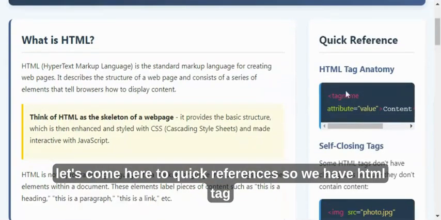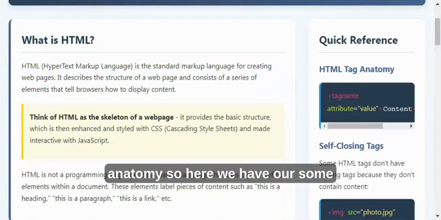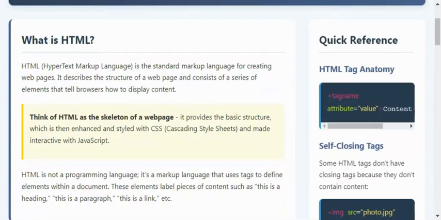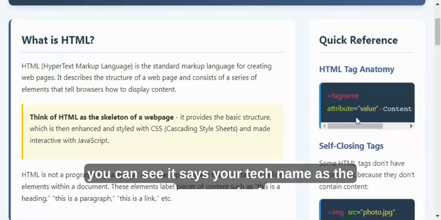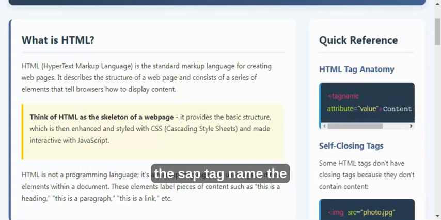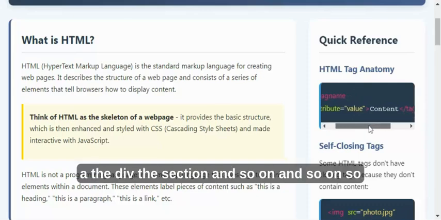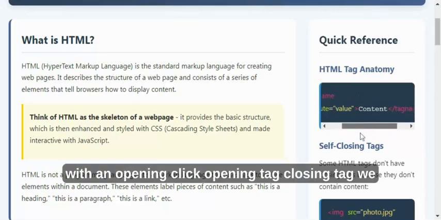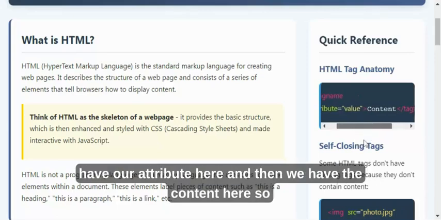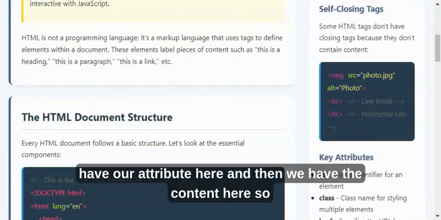So let's come here to quick references. We have HTML tag anatomy. Here is the tag name. You can set your tag name as the paragraph, the p tag name, the a, the div, the section, and so on. So here is how it looks, with an opening tag, closing tag, we have our attribute here, and then we have the content here.